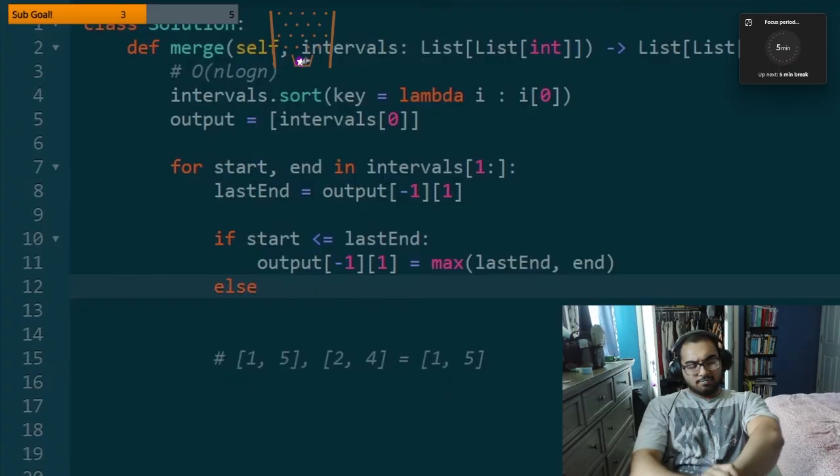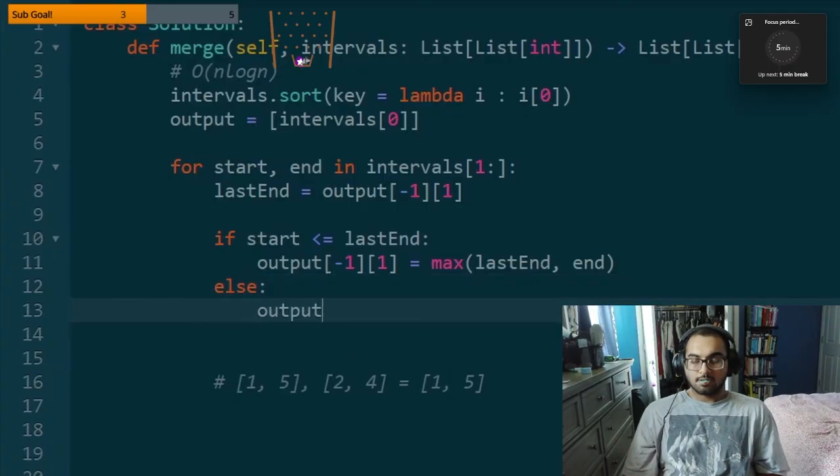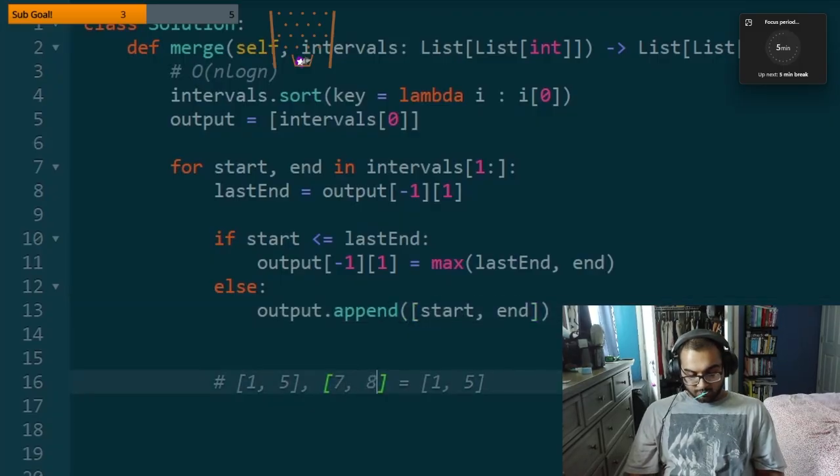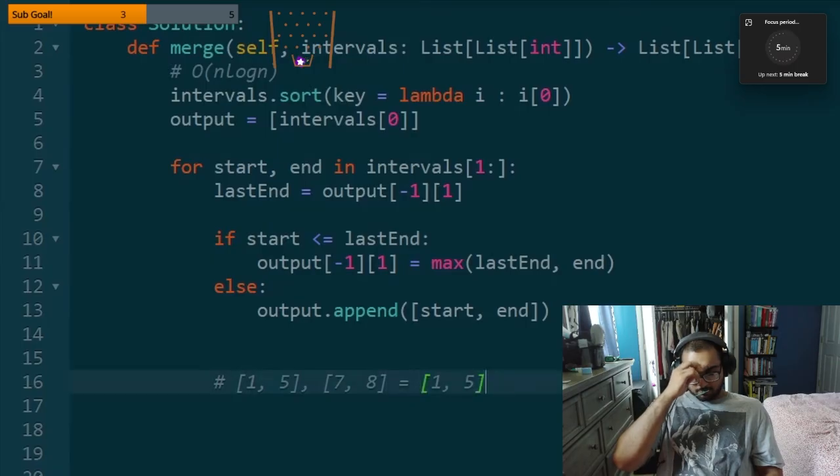So in the case that they're non-overlapping, what are we going to do? Well, we don't have to merge, but we do have to take that interval and still add it to our output. So we're going to take start, end and just add it to our output. What would be an example of that? Well, what if we had 7, 8, right? These two intervals are non-overlapping, so the result would actually be itself, right? We don't have to make any changes. We don't have to merge. We can just leave it as it is.